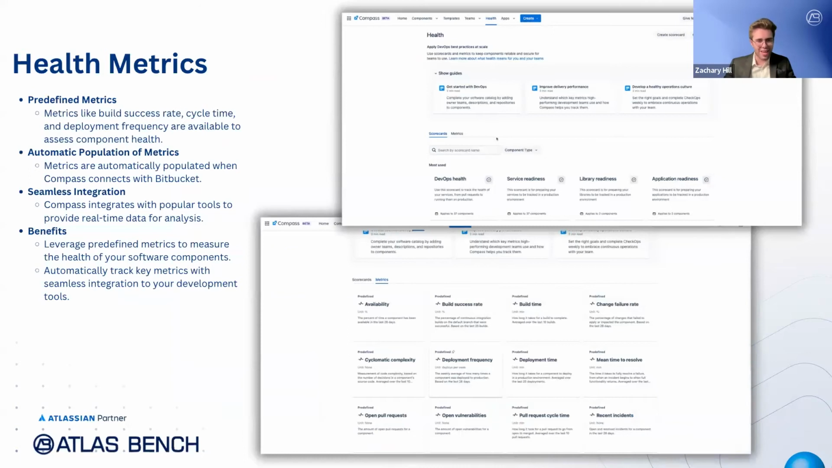Compass offers a range of predefined metrics that are essential for measuring the health of your software components. These include key indicators like build success rate, cycle time, and deployment frequency, all of which can be automatically populated when Compass is connected to Bitbucket. Once integrated, these metrics are continuously updated, giving you real-time insights into your system's performance without the need for manual input. This allows teams to easily track the health of components, ensuring smoother operations and faster identification of potential issues.